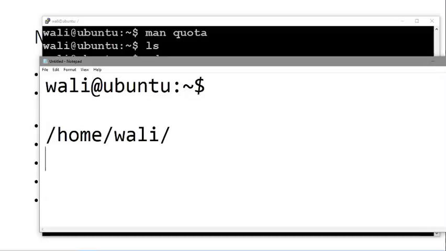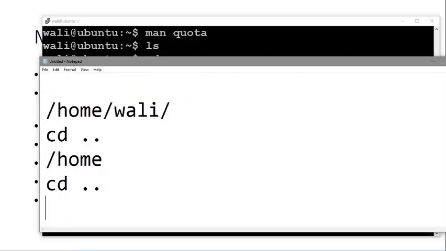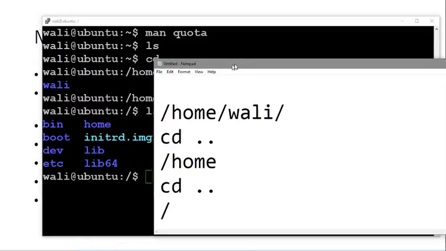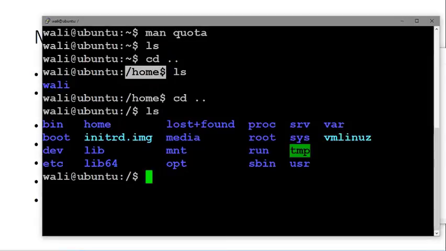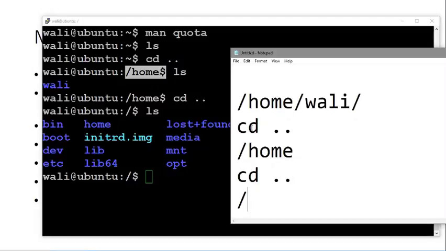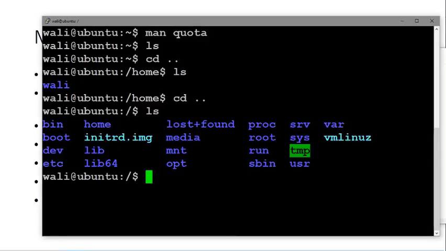Okay, when I called cd space dot dot, the cursor moves to here. Again, when I called cd dot dot, the cursor moves to here. So see here, cd space dot dot shows you the home. Okay, so home. When I again called cd space double dot, again it shows you the slash.